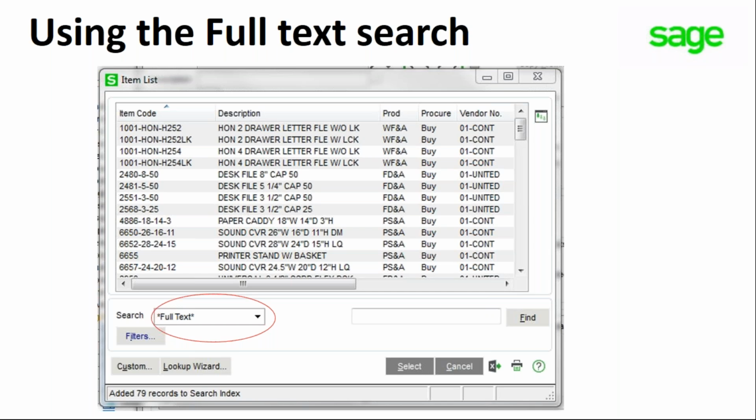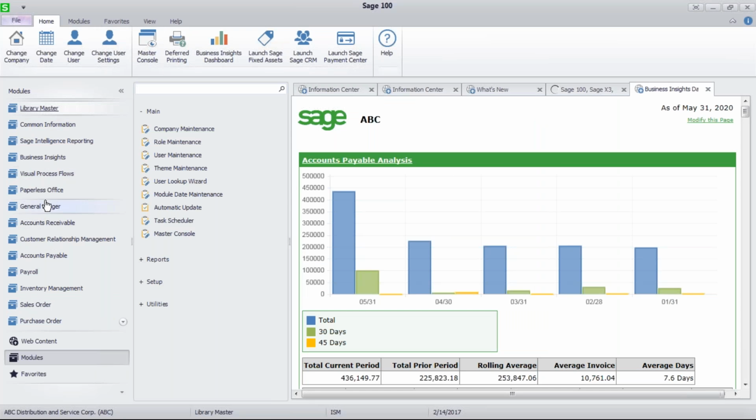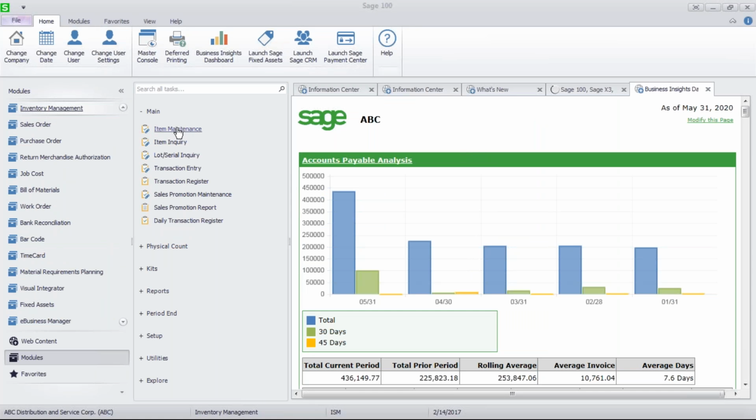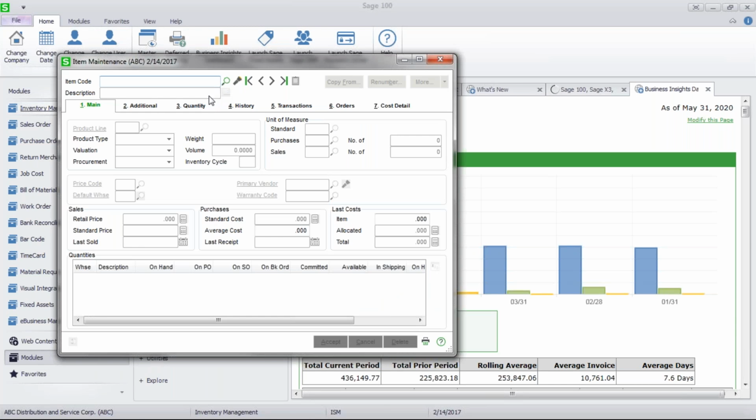So if you're a Sage 100C customer, you'll have a few additional options when using your lookup engine. I'm going to illustrate this by looking up the item code in item code maintenance. Where is my Sage? There it is. And I'm using 100C right now, so it looks a little bit different, and I'll go through the different changes.